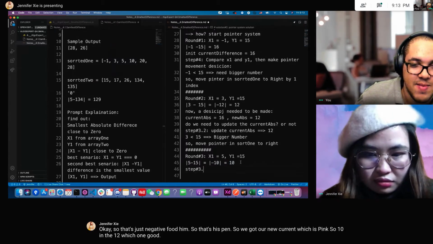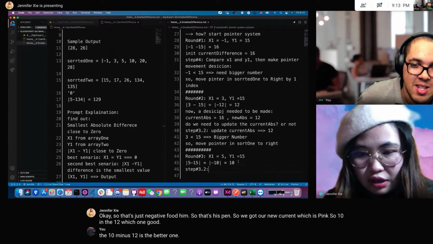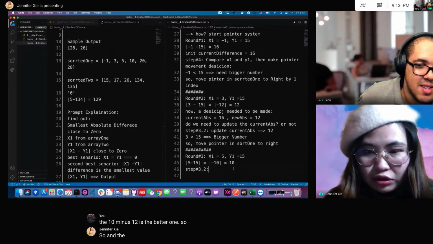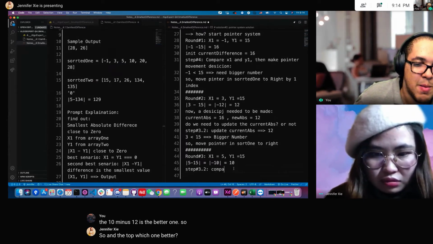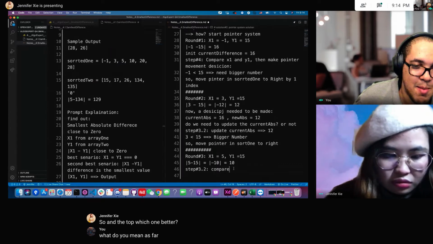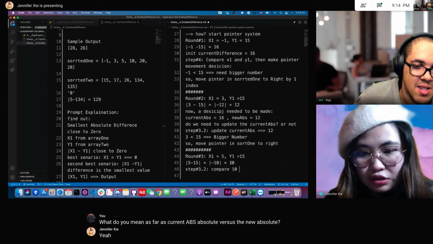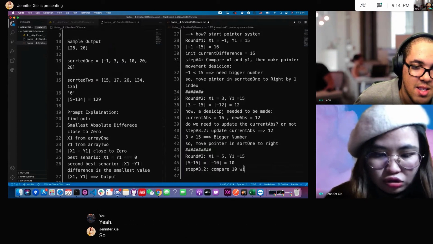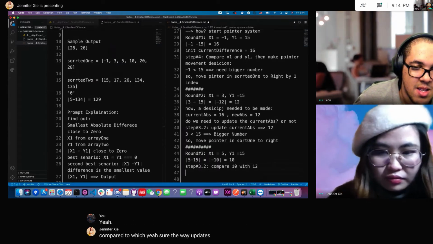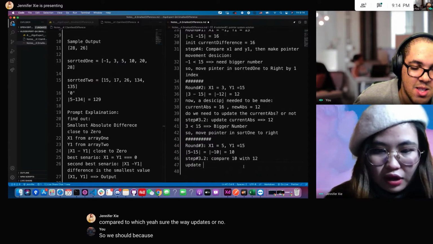The 10 minus 12 is the better one. So, what do you mean? As far as current absolute versus the new absolute? Yeah. So we should, because 10 is smaller than 12.